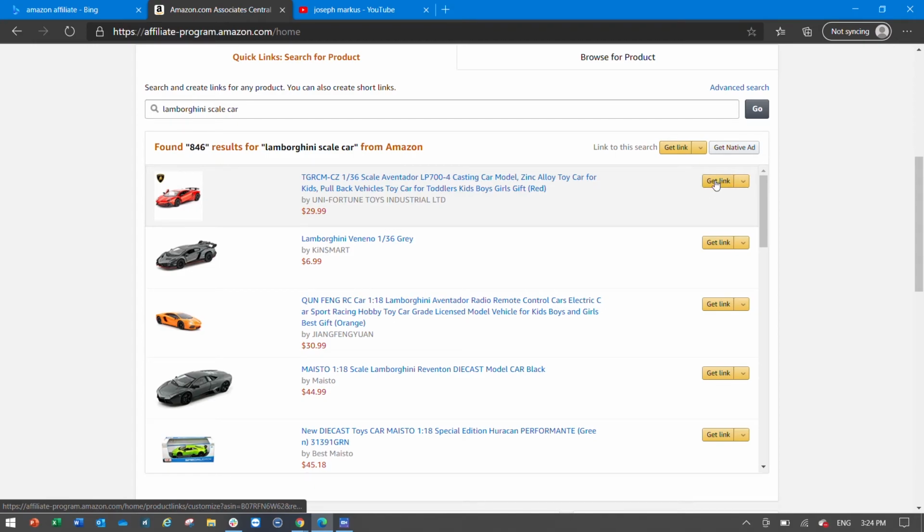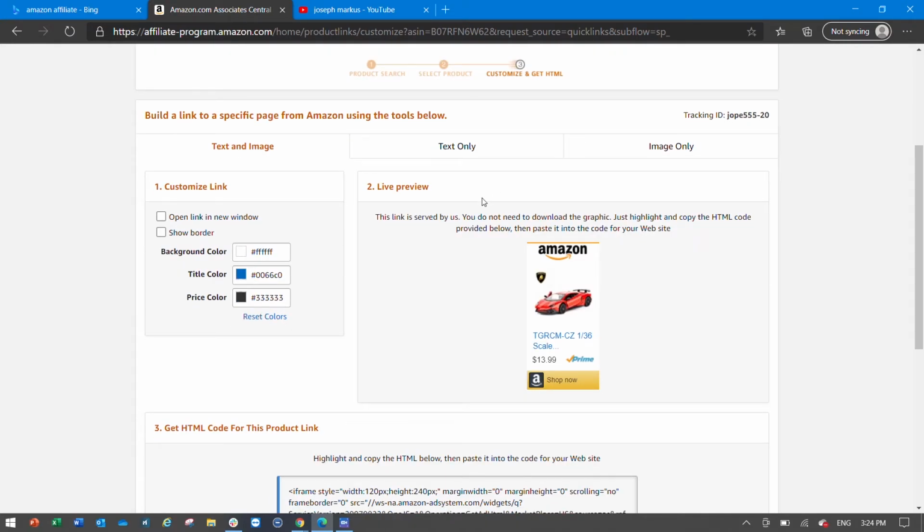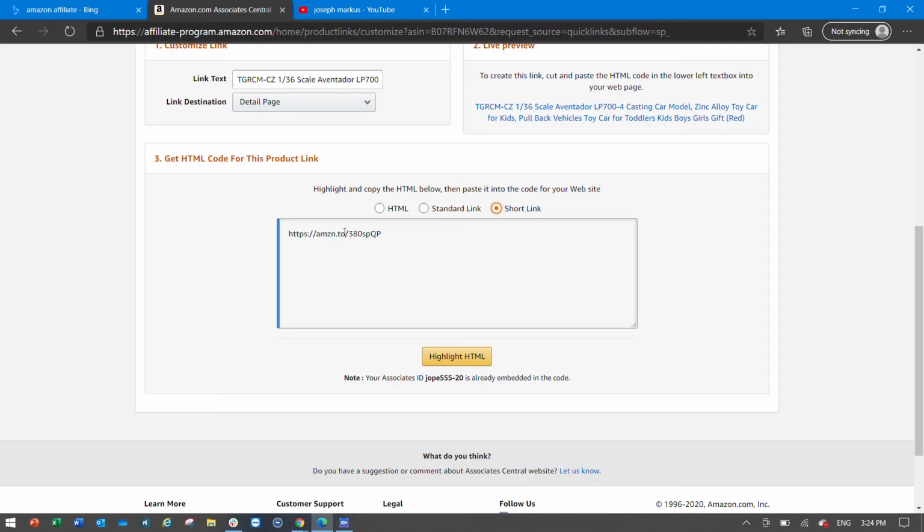So all I do is click on this get link button right here. And you can get the links in different forms, HTML. I like the plain text, so I'll click on text only. Scroll down and then short link. And here's a link to this exact product. So now that I have the link, all I have to do is display this link wherever I'd like.